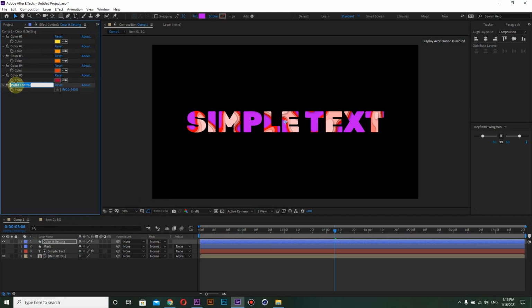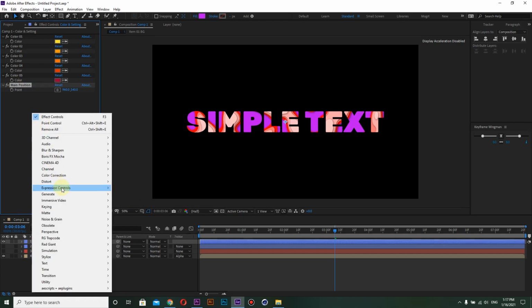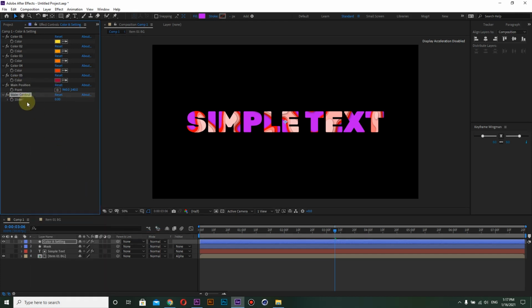So we are done with referencing colors, and 2 other controls that I need, which are the point control. I'm going to name the point control as main position, and again another slider, and change the name of the slider to main scale. So by doing these, I will enable the customer to place the text anywhere in the frame or scale it up or down.